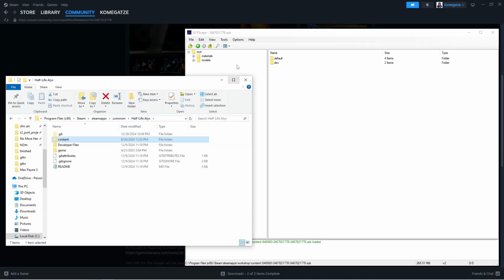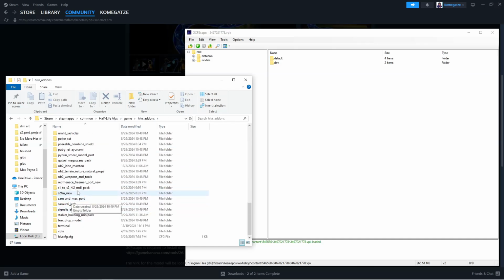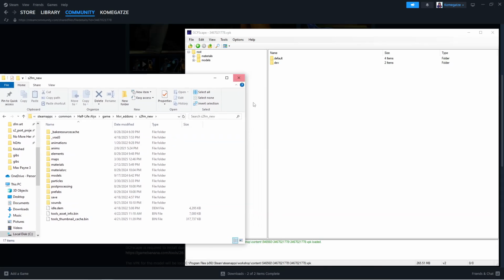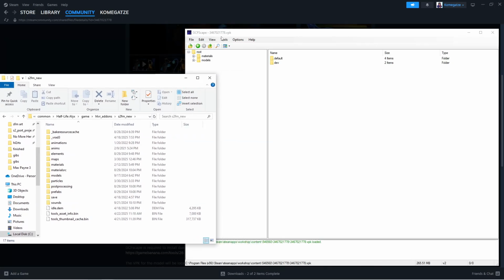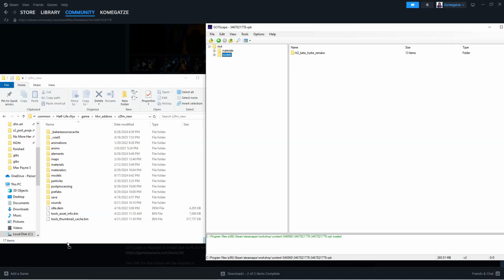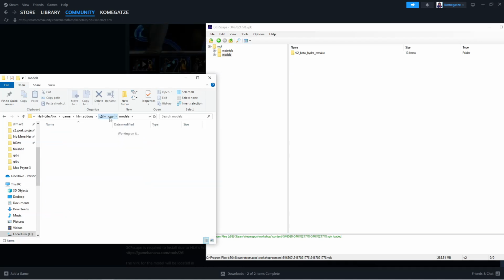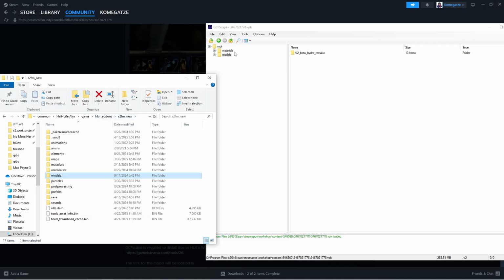But if you're just downloading them, go to your game folder, Half-Life Alyx game, and then HLVR add-ons. Pick whichever add-on you download stuff to. In my case, this is my main Source 2 Filmmaker add-on. This is where you start dragging and dropping stuff. I can just drag and drop the whole models folder in here, and it'll place it in the folder where it's supposed to go, and that should be all you have to do before launching it.